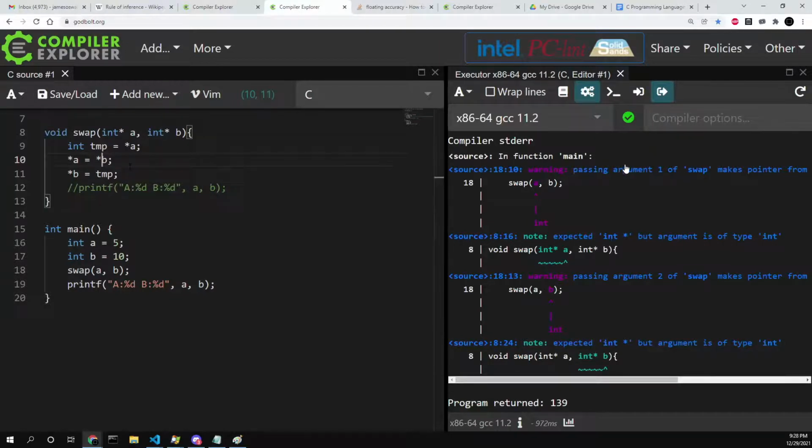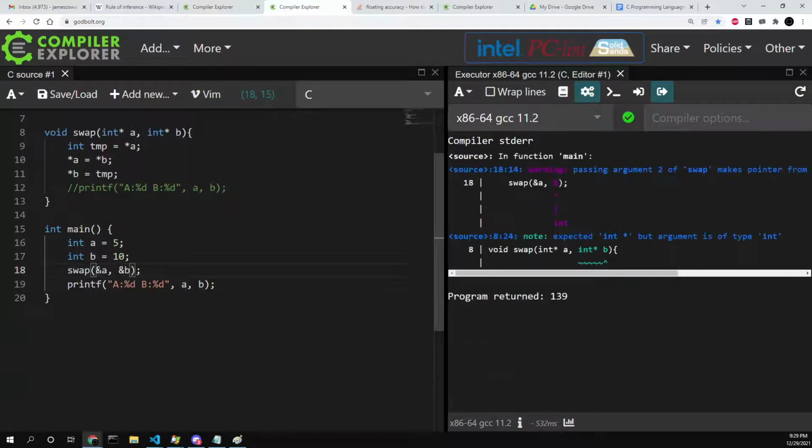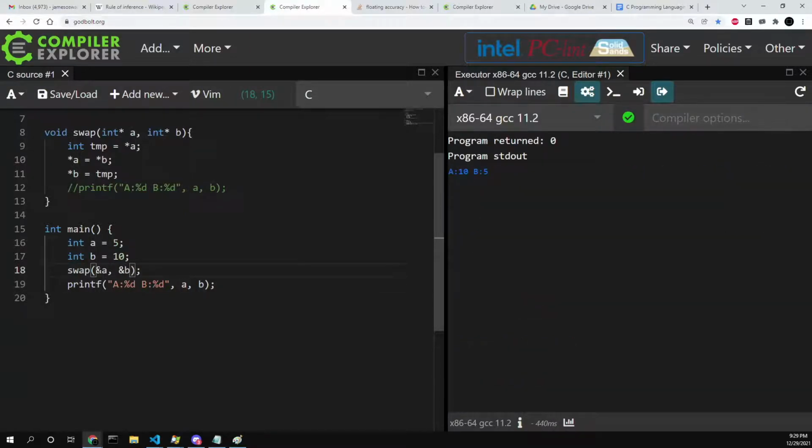Passing argument swap makes a pointer from an integer without a cast. Oh, yes, because now that we're passing pointers, we have to pass in where A and B live. We're not passing in A and B themselves. And huzzah, this actually does the swap. See, A has been swapped to 10 and B has been swapped to 5 out here in main.